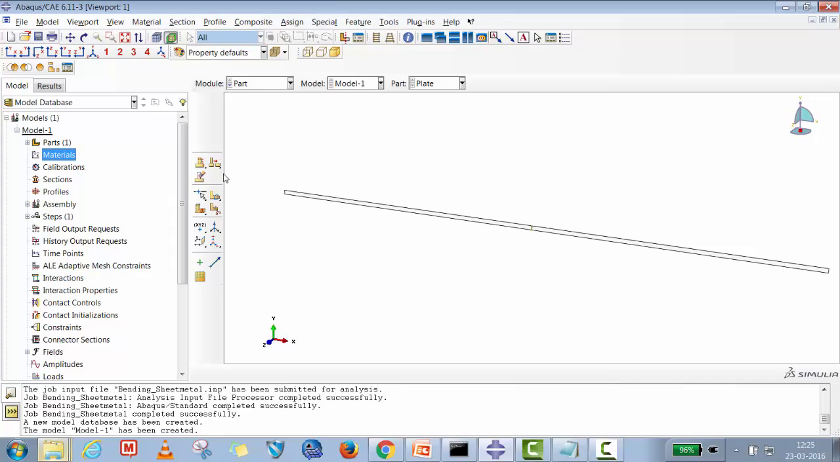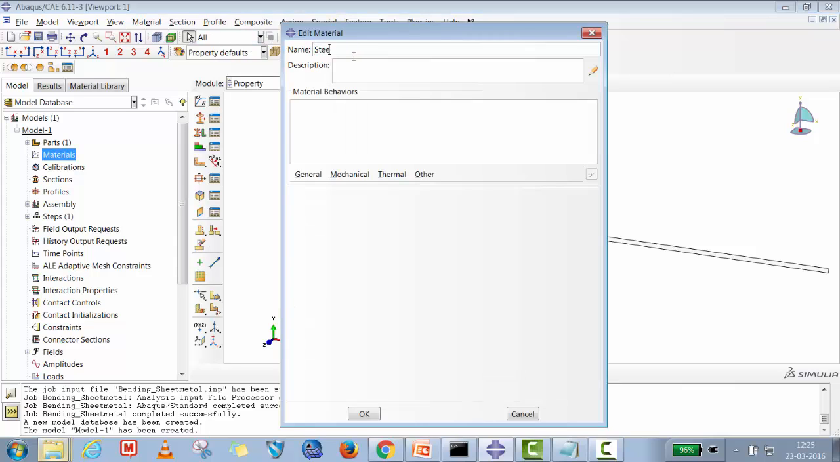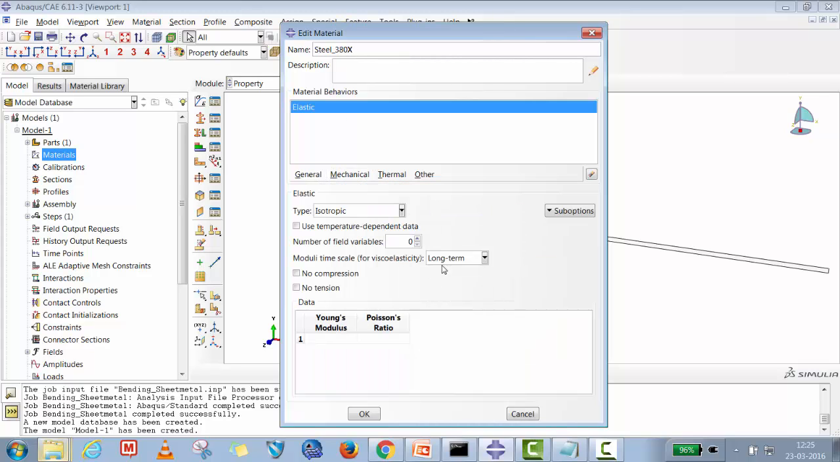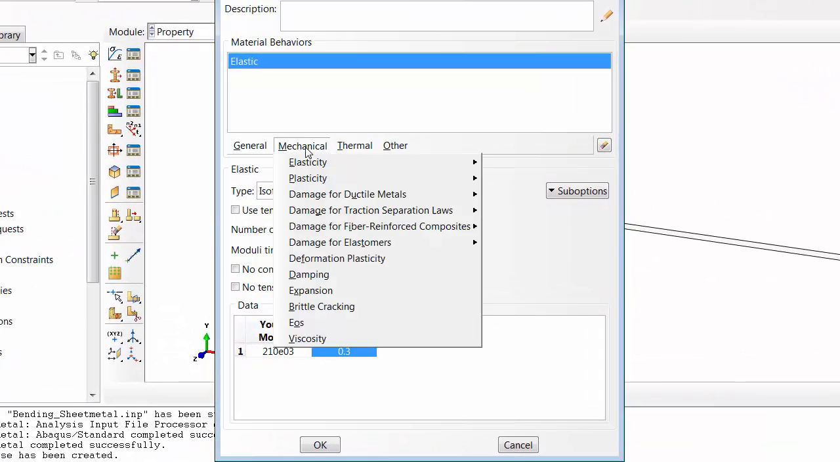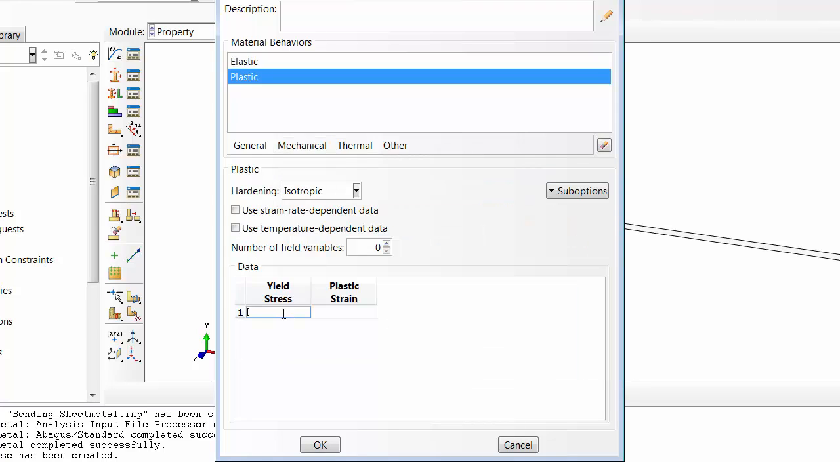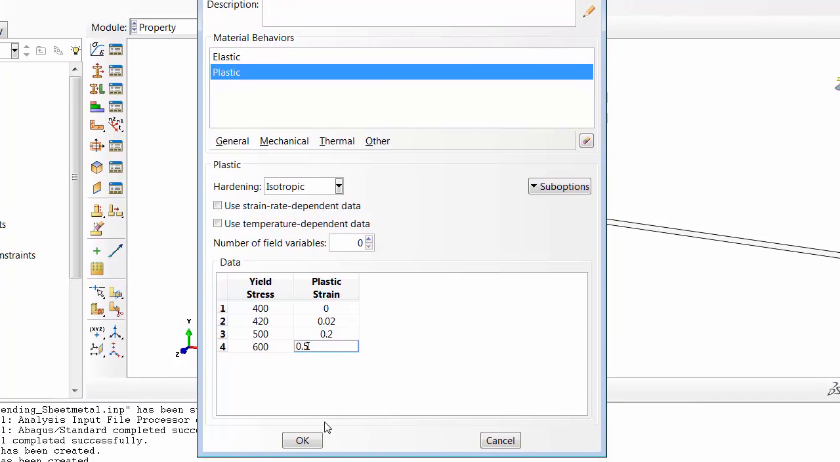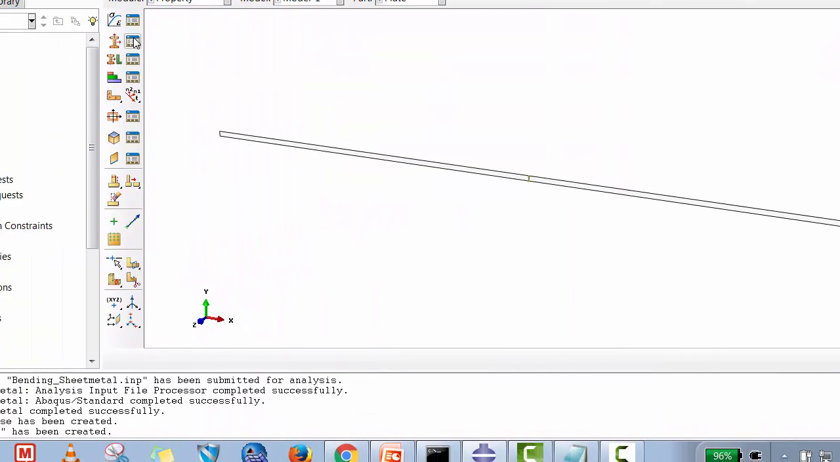Now I'll quickly create a metal property, which is steel 380X grade. You require elasticity, so 210e3 and 0.3. Then we'll create the plasticity data. So 400 is yield, for 400 the plasticity is 0. Then you have 420, for 420 it is 2% strain. Then you have 500, for that it is 20% strain. And then you have 600 MPa yield stress, and for that it is 50% plasticity.